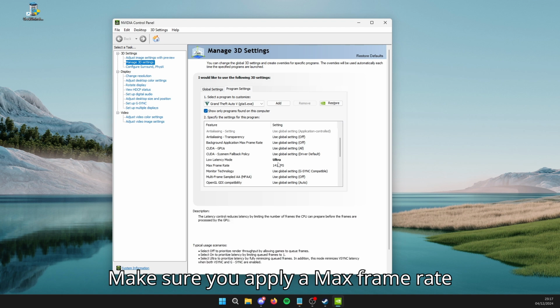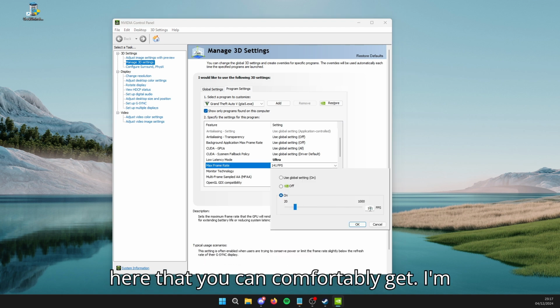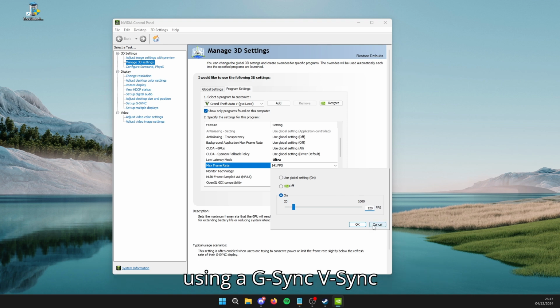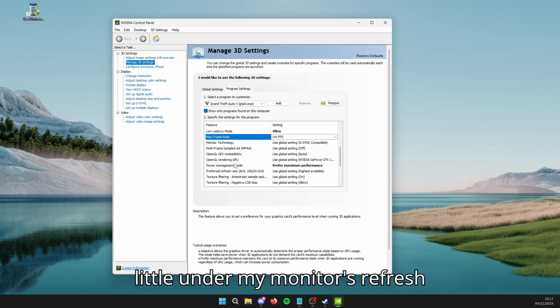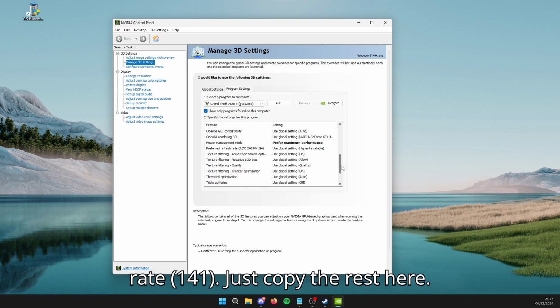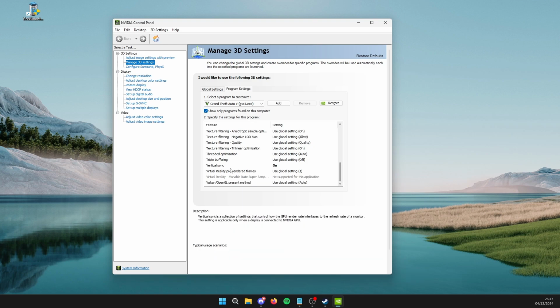Make sure you apply a max frame rate here that you can comfortably get. I'm using a G-Sync, V-Sync setup where I cap my FPS a little under my monitor's refresh rate. Just copy the rest here.